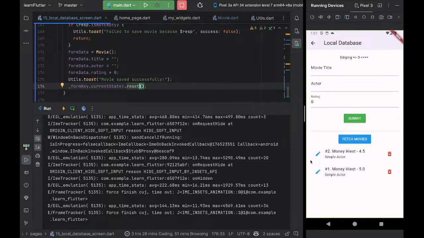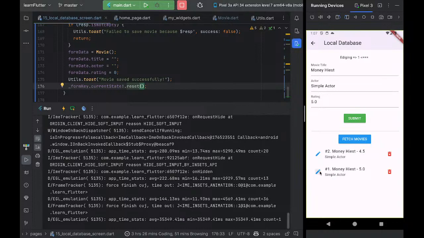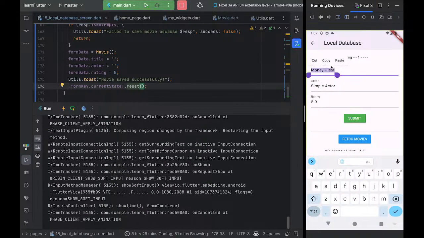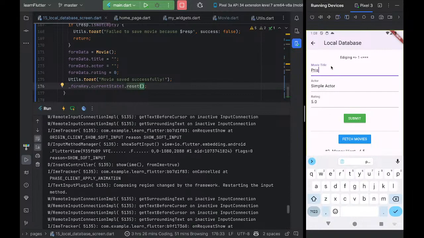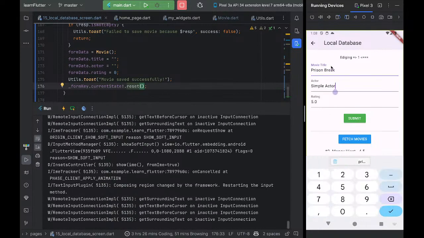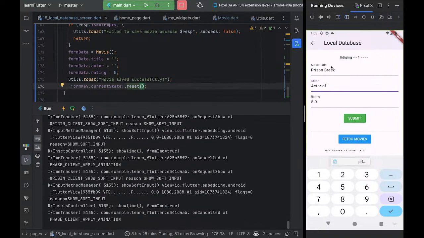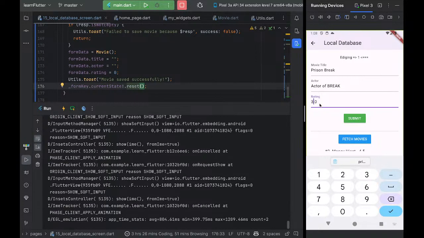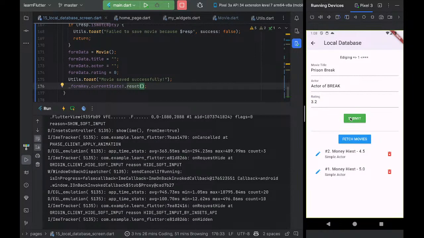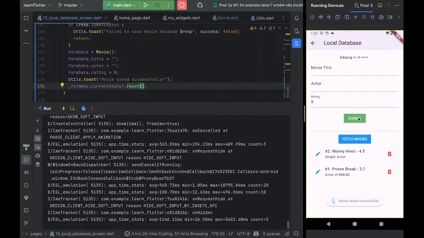So you get it, eh? So I come here and change maybe this one to Prison Break. Prison Break. Actor of Prison Break, and then you say maybe the version is 3.2. Okay, like this. So when I click on submit, you should be able to update this Prison Break. So click on submit, you see it is updating.